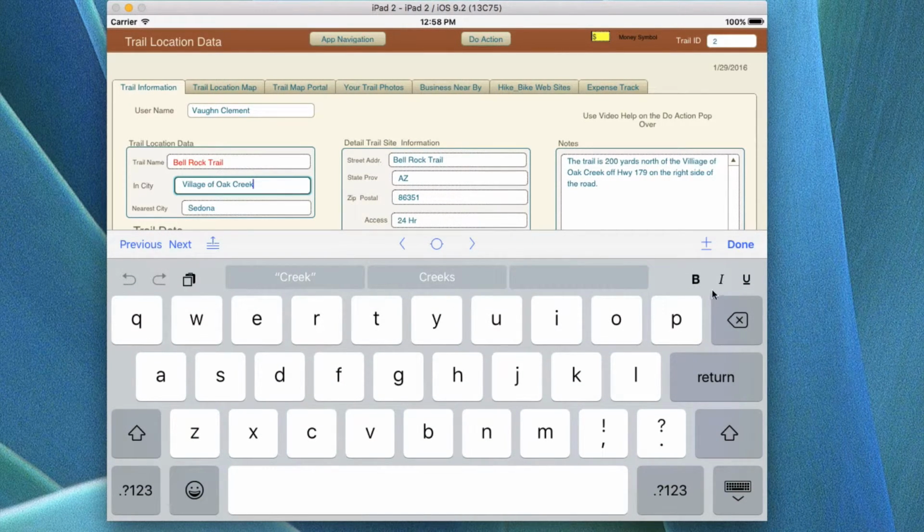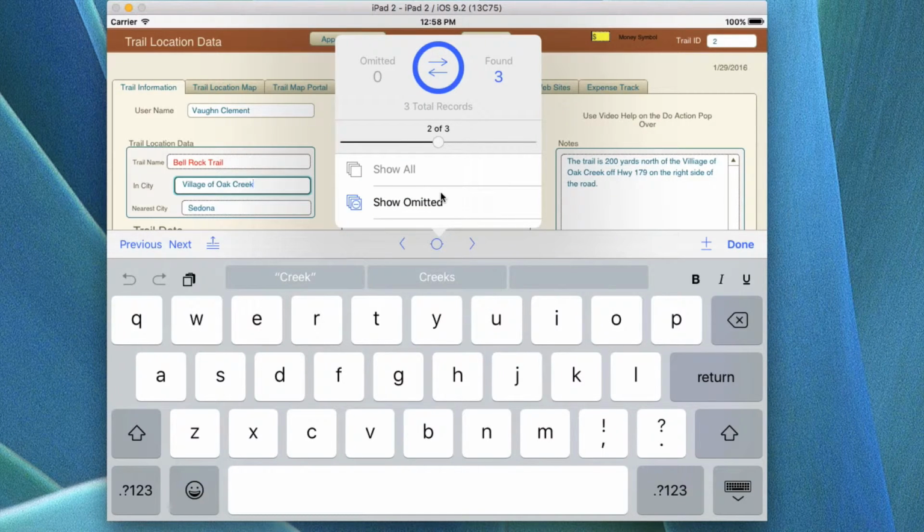I can also do things like use bold, italic, and underline if I wanted to put it into the space. I can click on this little button right up here, and what this does is it allows me to show how to do omitted or show all, and it shows me the count of records that are available. And if you click these arrows, it'll go back and forth, so you can go back and forth between records.